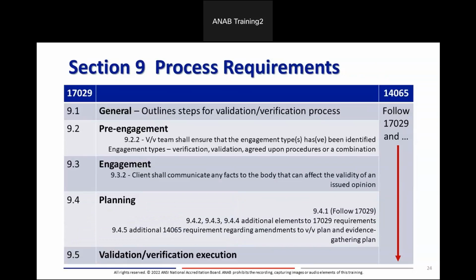So section 9, process requirements. This is the longest section in both 17029 and 14065. And this goes to reason, because this is the section that lays out the requirements for performing a validation or verification. Both 17029 and 14065 follow the same steps. There's the pre-engagement, the engagement, the planning, the validation, verification, execution, review, decision, and issue of the validation verification statement.